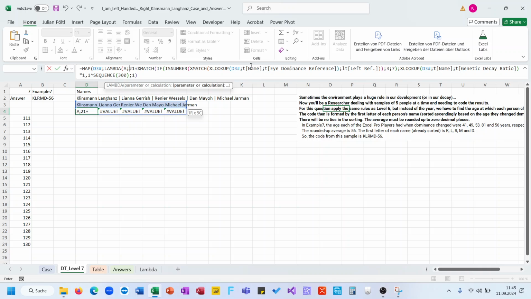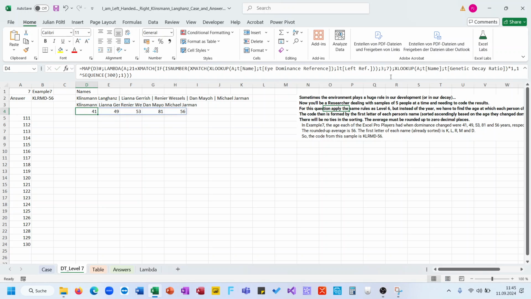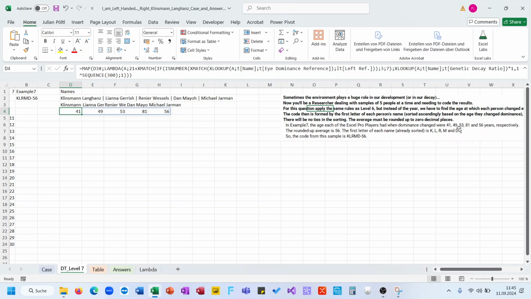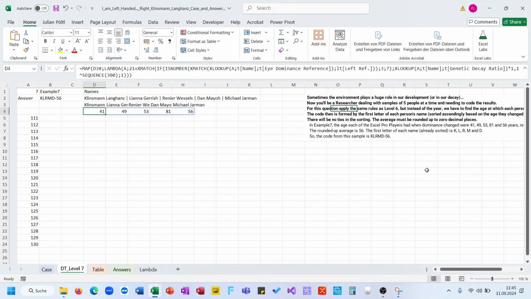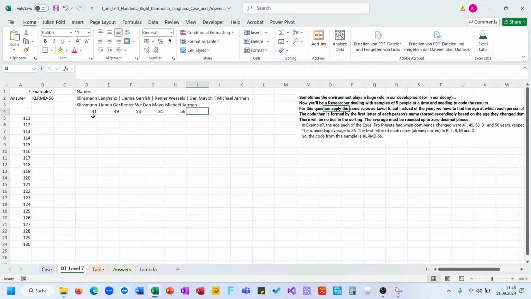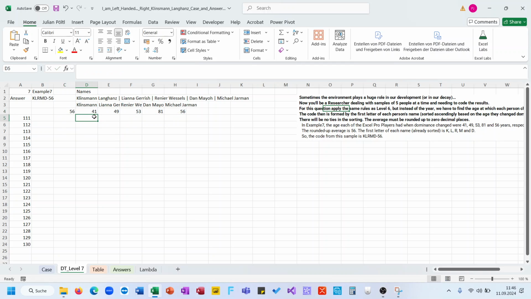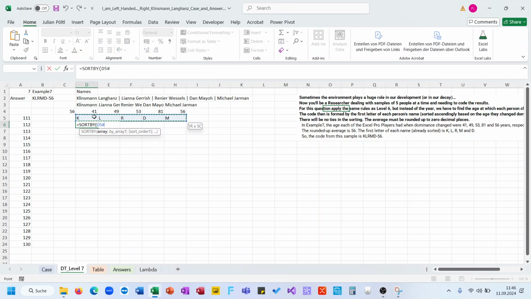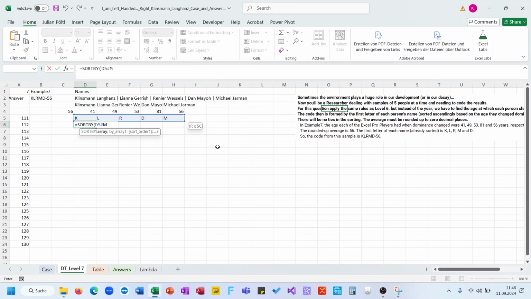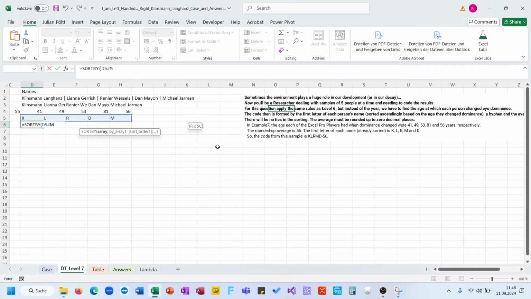LAMBDA A. Close the brackets, and we now have the values 41, 49, 53, 81, 56. That's right. So let's round this up. Round up, average. Round to 0 decimals. Now take all those names, sort them, sort by according to the base.